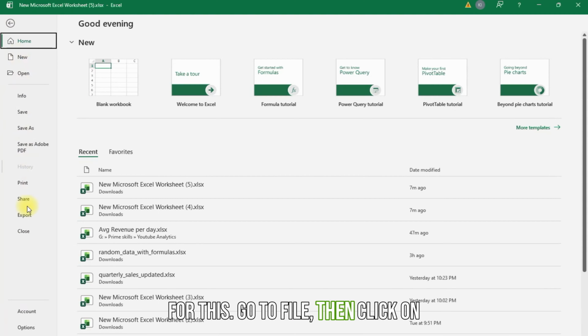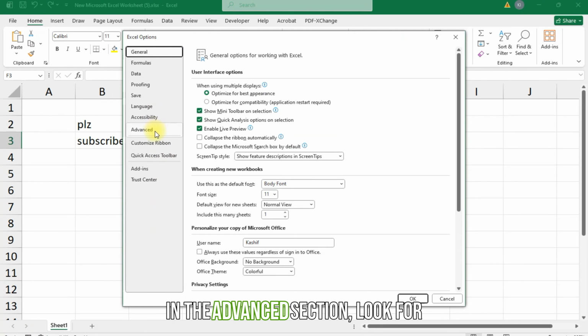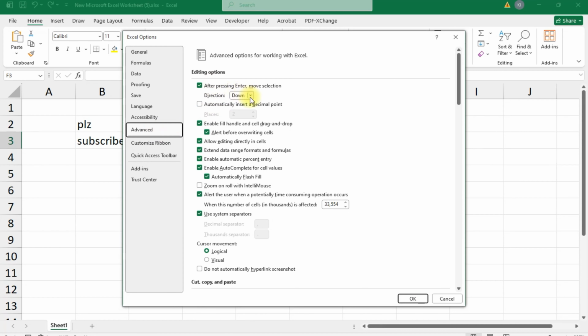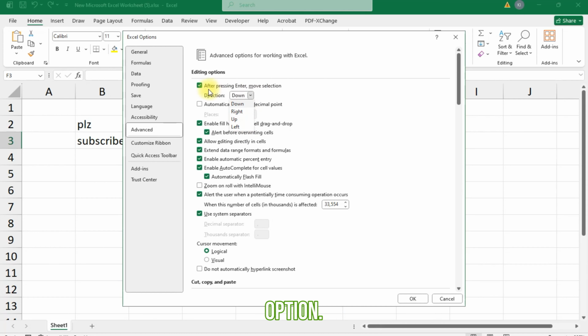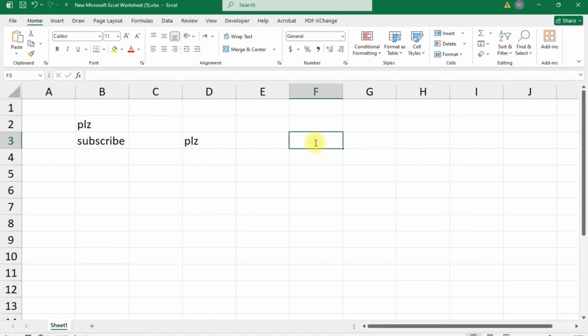Go to File, then click on Options. In the Advanced section, look for the option, after pressing Enter, Move Selection. By default, the direction is set to down. We don't need to change the direction. Instead, simply untick this option. Now click OK. That's it.